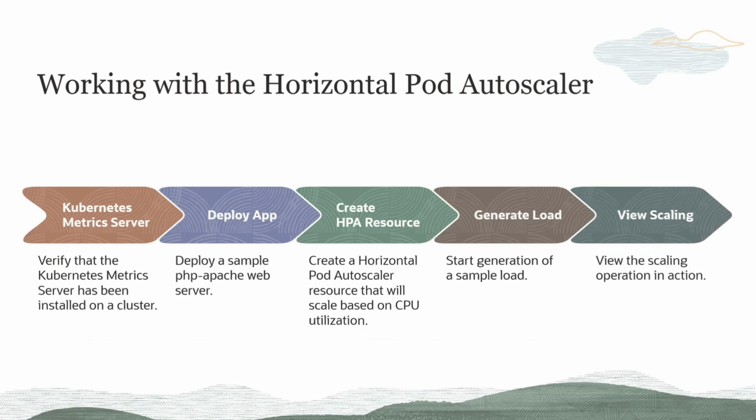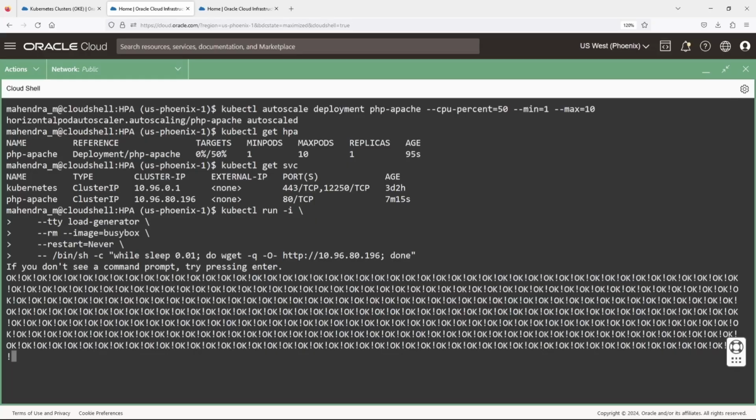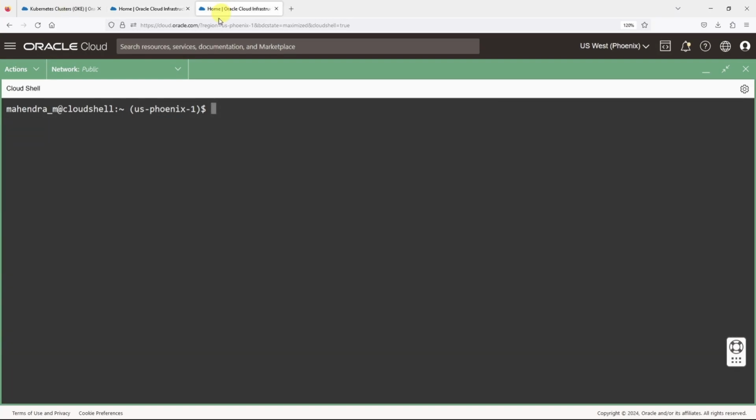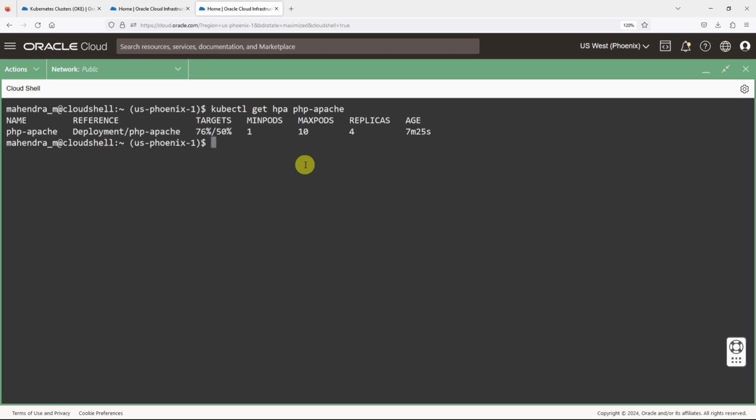Now that we have started generating load, it's time to view the scaling operation in action. Let's head back to the OCI console. I will switch to a new terminal and run the kubectl get HPA command. I'll supply the watch flag.